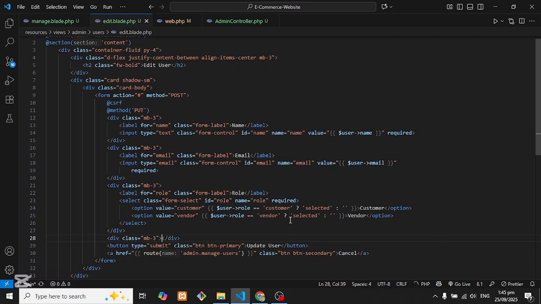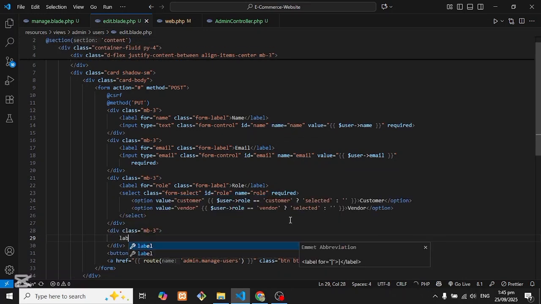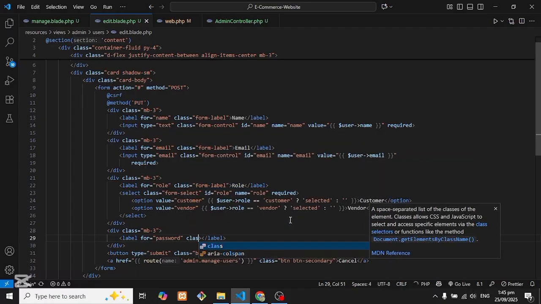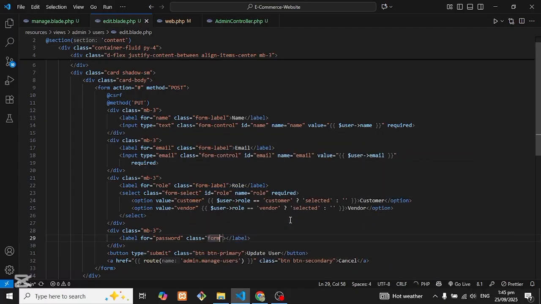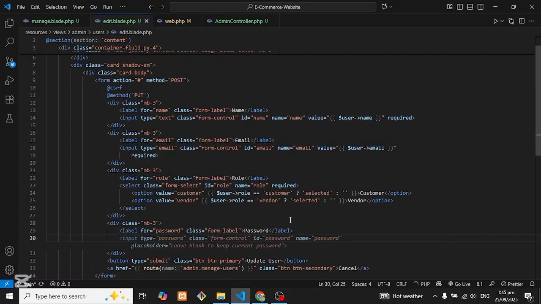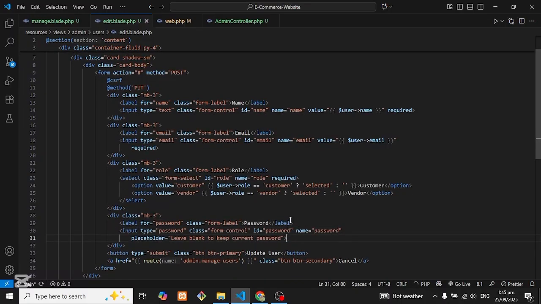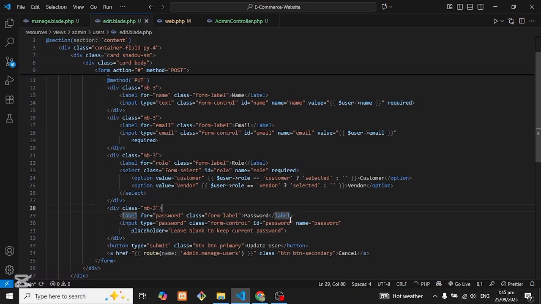MB3 and label password with class label, password in this. Perfect.